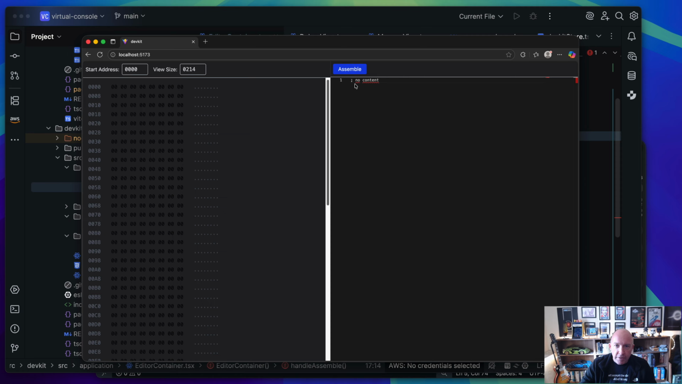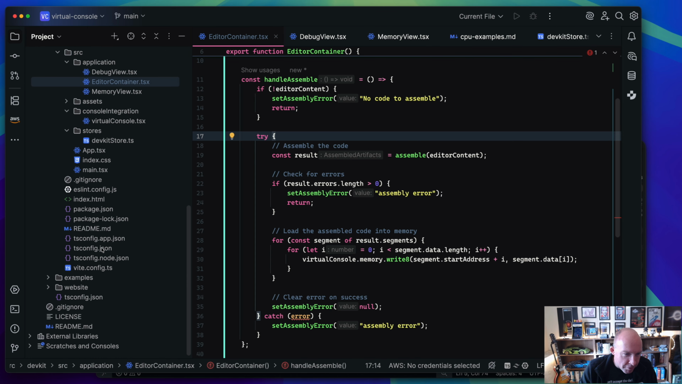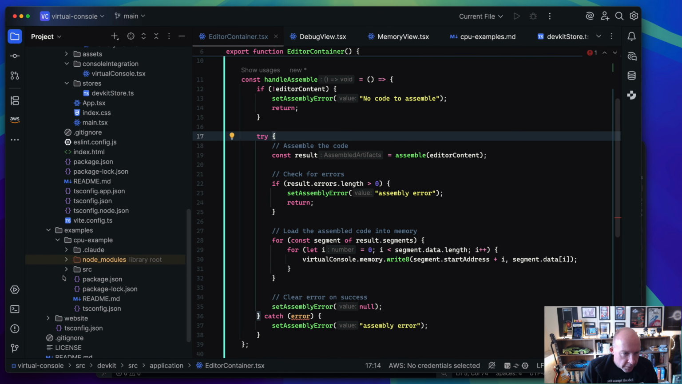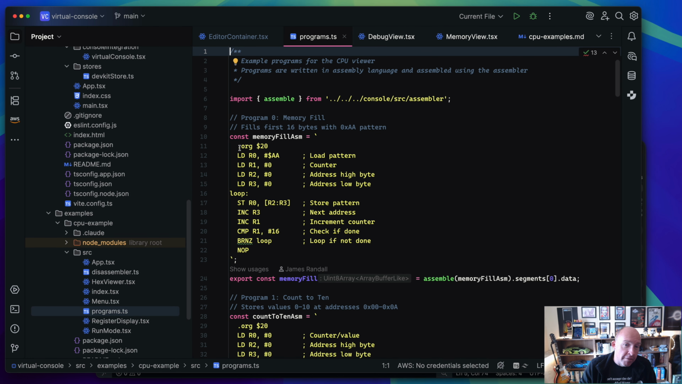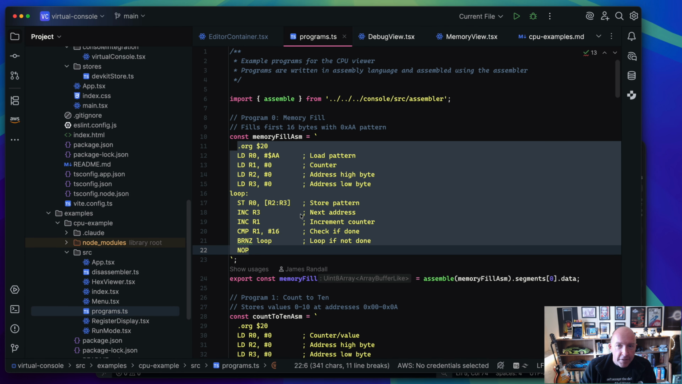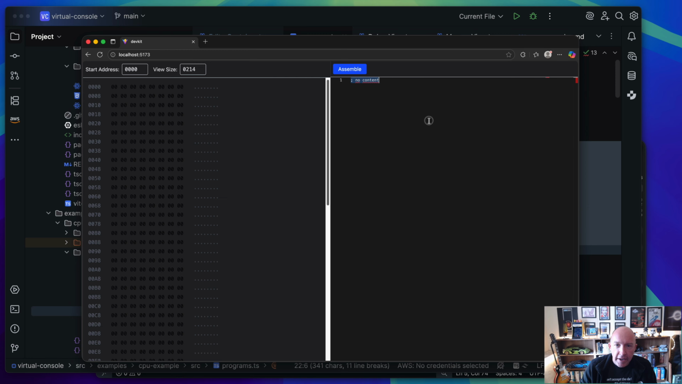Okay, that's a comment, so that works. Okay, so if you remember, semicolons are comments. I'm going to just go into our example program from the console and pull out our memory fill. Let's pull out our memory fill. Okay, put that in here. So this tells it to load it at address 20.